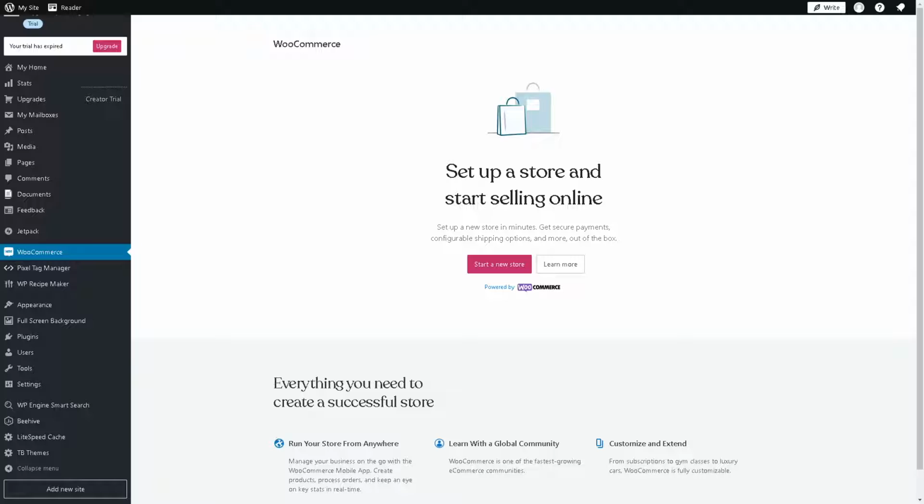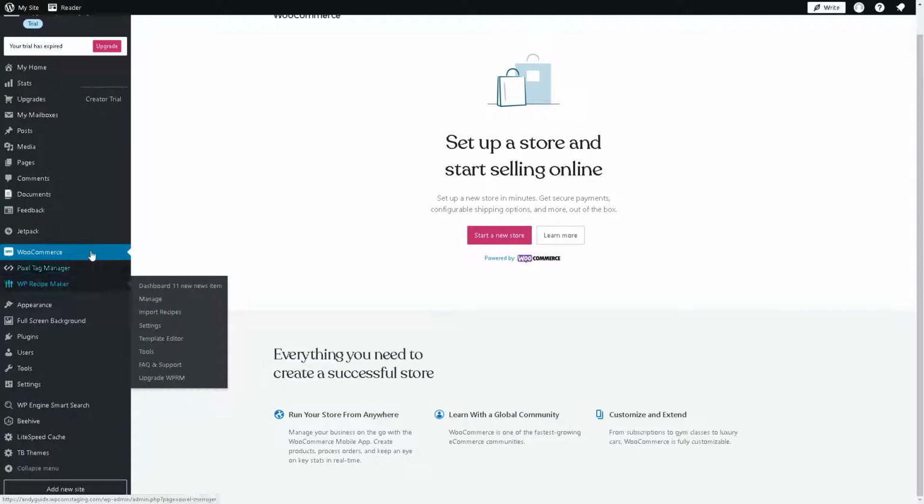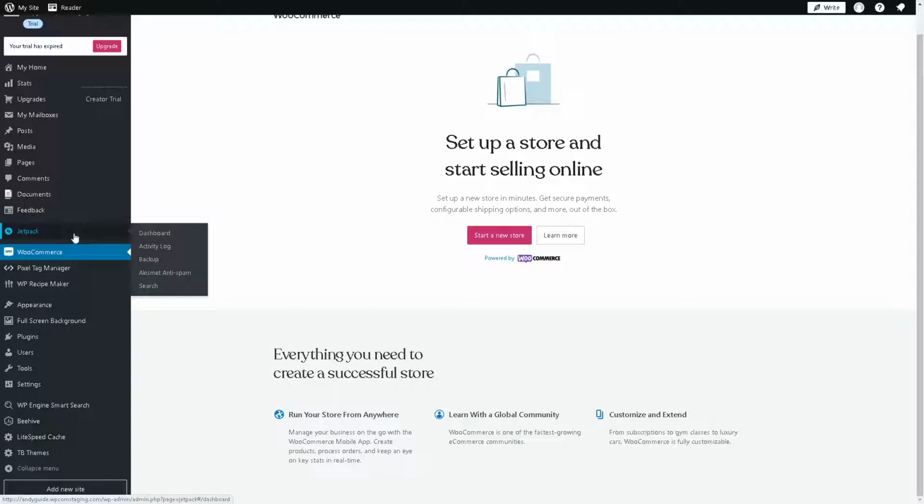Okay, so adding pop-ups in Elementor can serve several purposes, offering various benefits for your website. Say, for example, pop-ups can be highly effective for capturing leads by offering incentives such as discounts, freebies, or exclusive content in exchange for email signups.